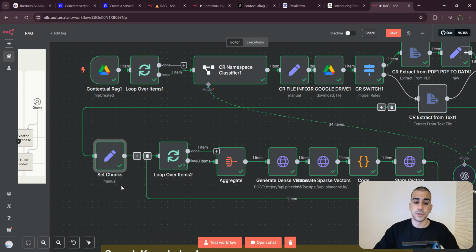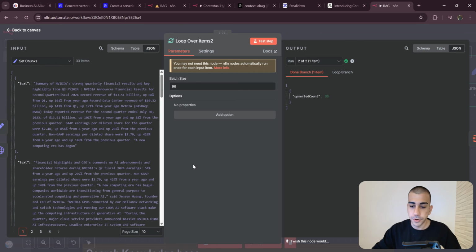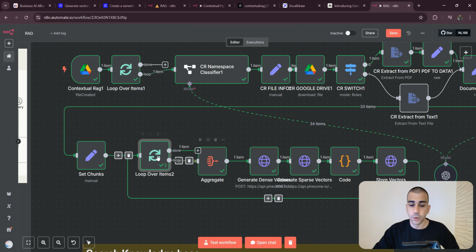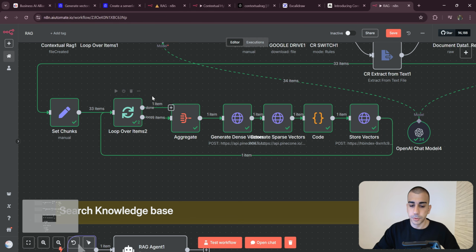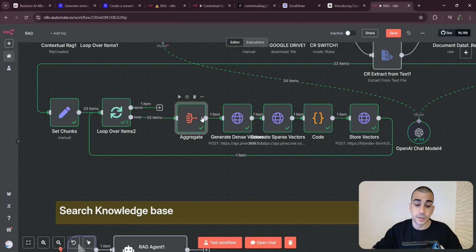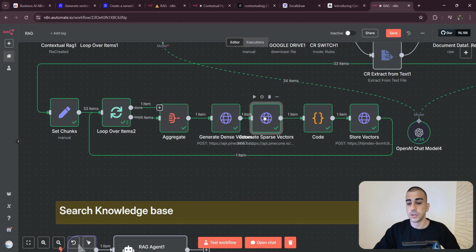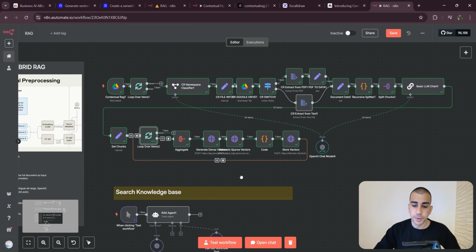We basically this time just, again, get these chunks sorted and then send them to this node here. And what this node is going to do is limit it to 96 items per batch. And then it's going to pass it to this aggregate node. This aggregate node is going to, again, aggregate up to 96 items, pass it to generate dense vectors, generate sparse vectors, which later will just complete the rest of the loop, and our problem here is solved.